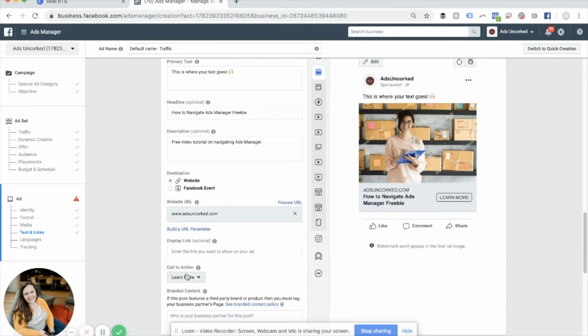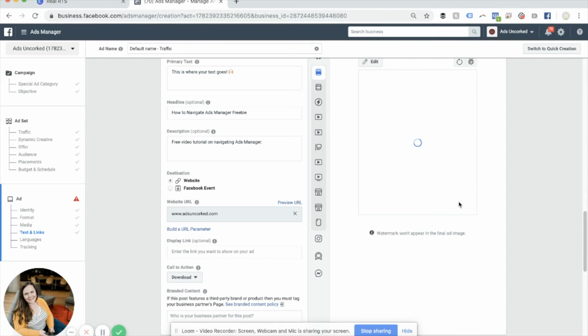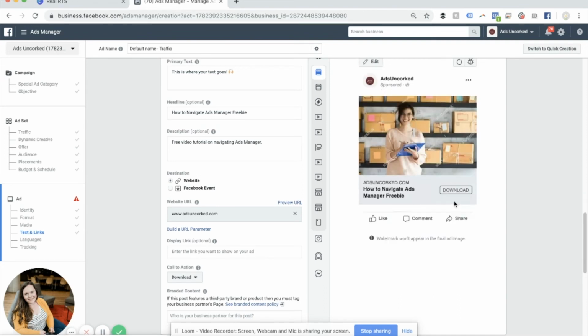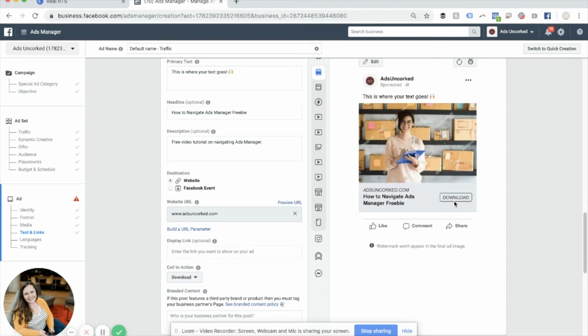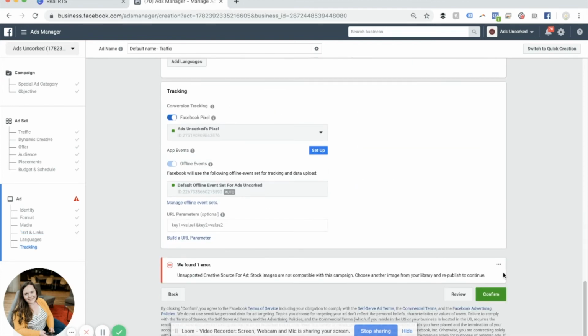And then last, we're going to take a look at our call to action button, and I'm actually going to change it to download. Take a look, that shows up over here. So this shows people exactly what I want them to do. They're going to be downloading something. So there are no surprises when they click on it. So there you have it.